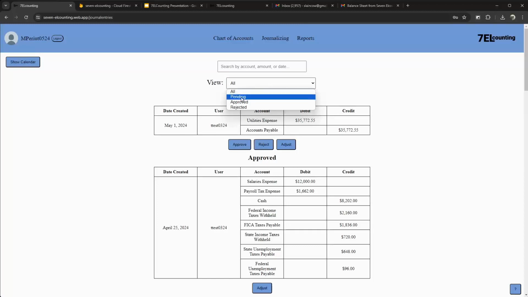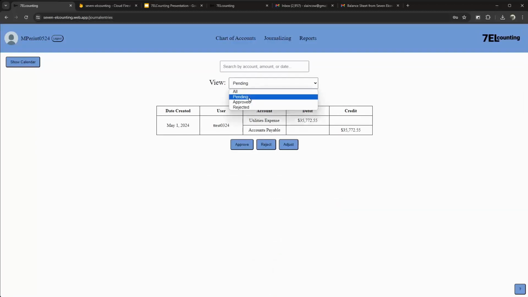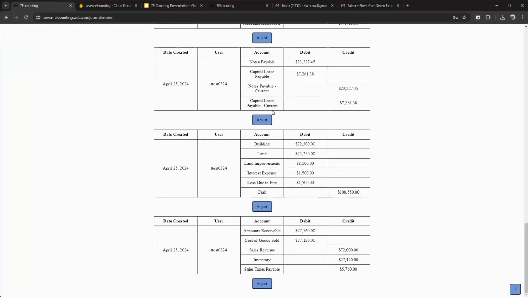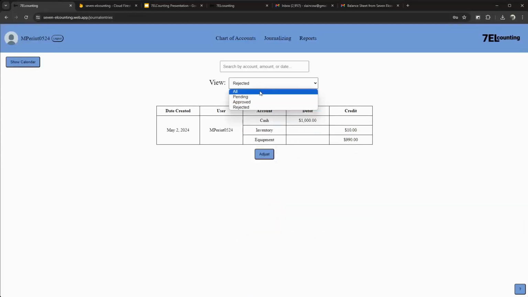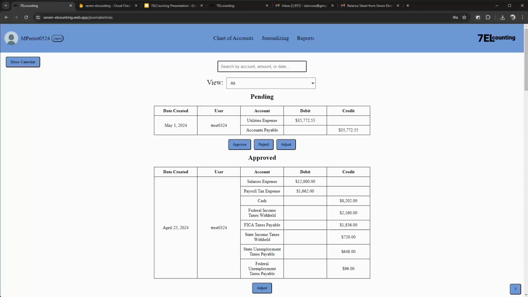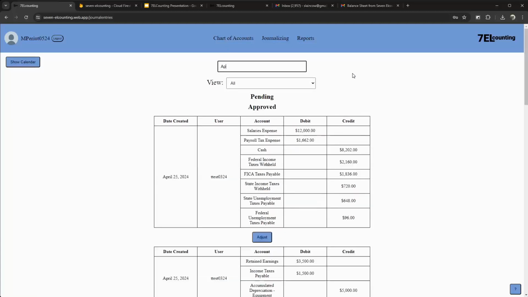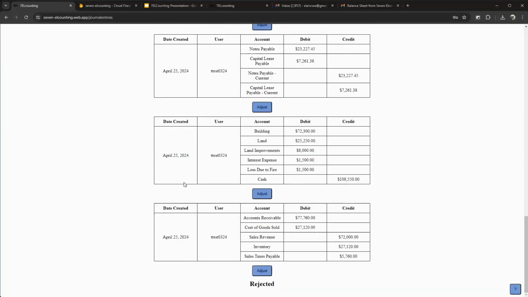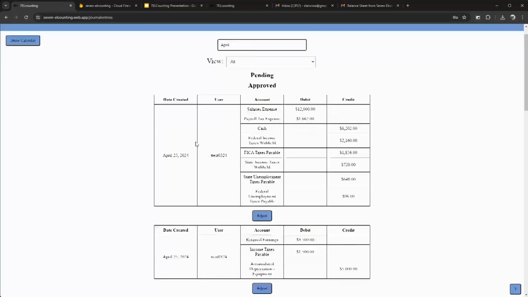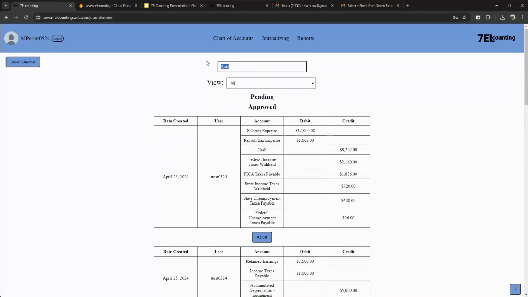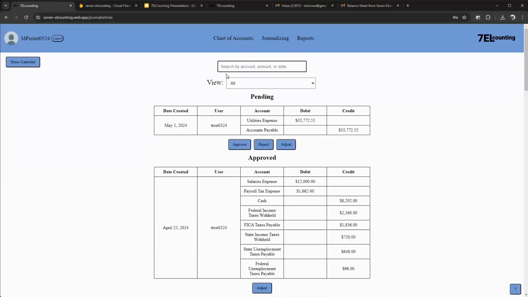Oh yeah, and also you can see just pending in this view dropdown, and approved, and you can also take a look at rejected. Okay, and you can also search by account, amount, or date. So I'm going to type in April, and you can see that all of my May ones are gone. All of these are on April 25th, just like I was saying earlier, we don't really have much of a date range on these because we did them all at once.